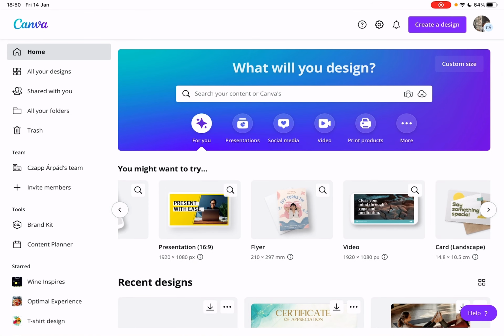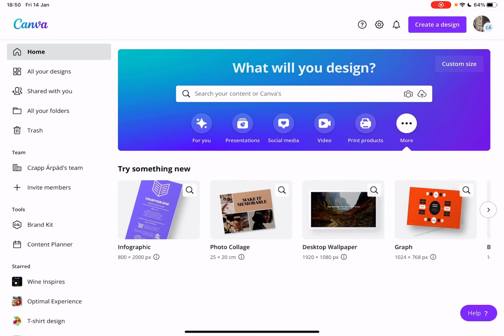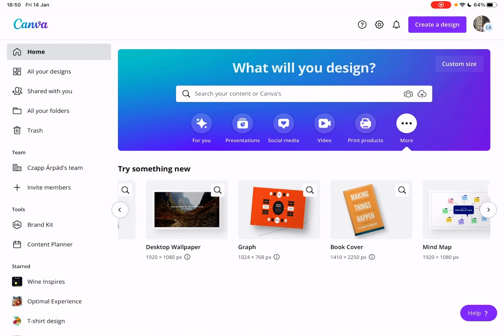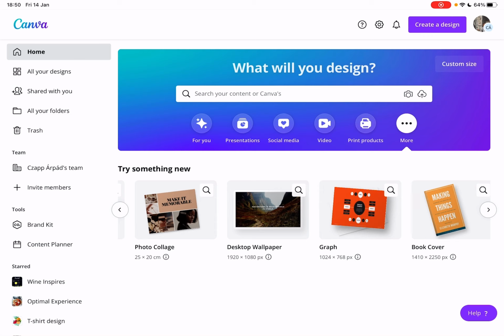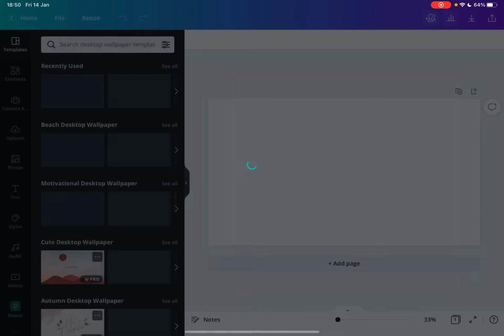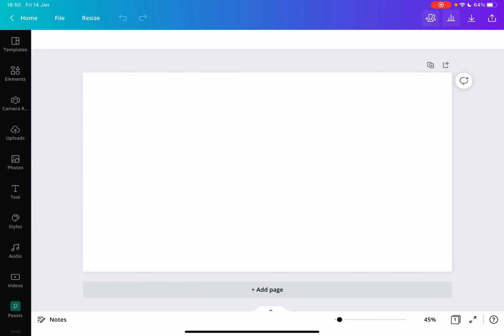First, tap on the More icon here in the Canva app, and then you will see the Try Something New tab, the desktop wallpaper icon, and when you tap on it, Canva is going to generate for you an editing file which already has the exact size, type, and quality that you would need for a desktop wallpaper.